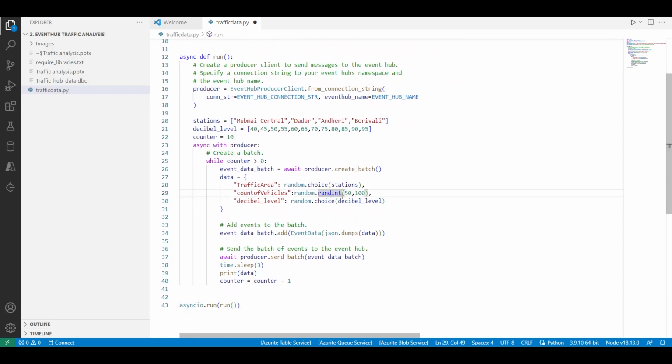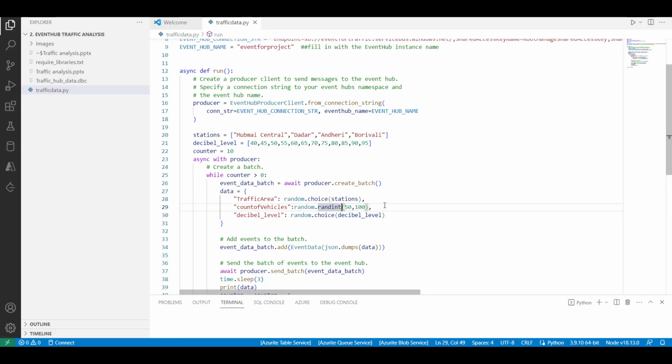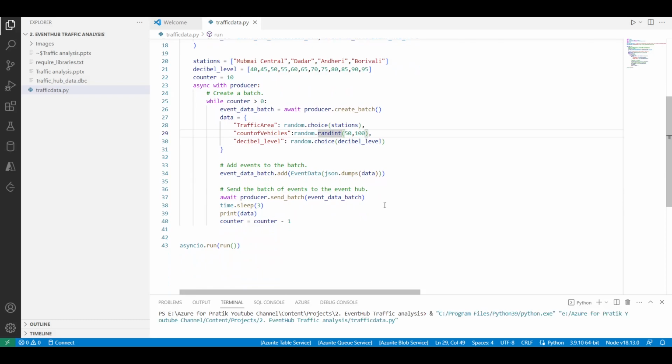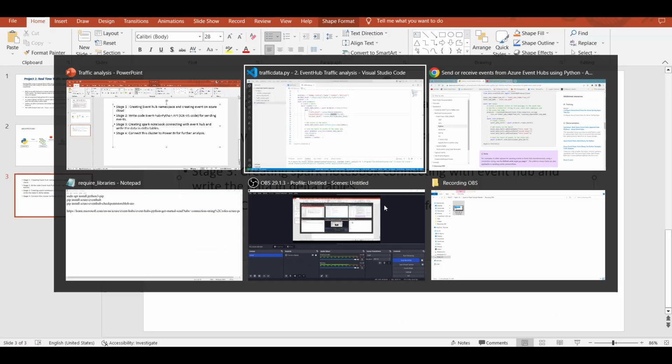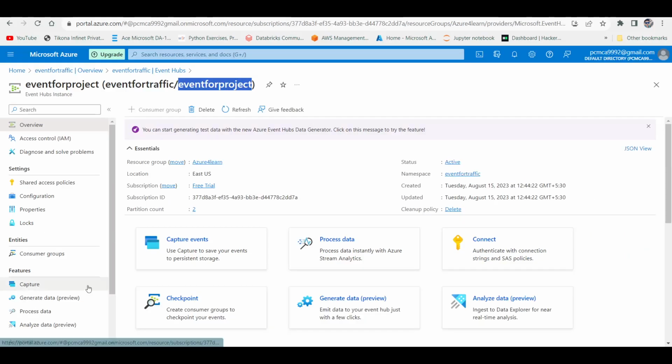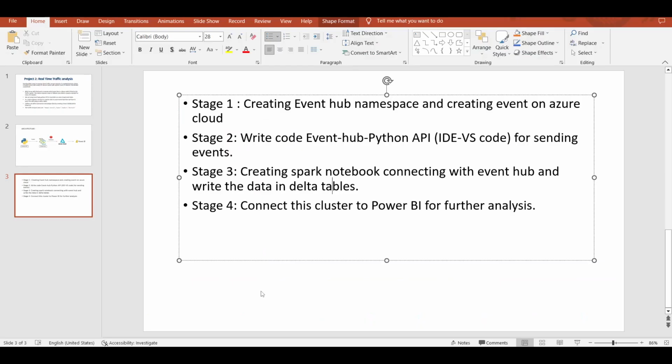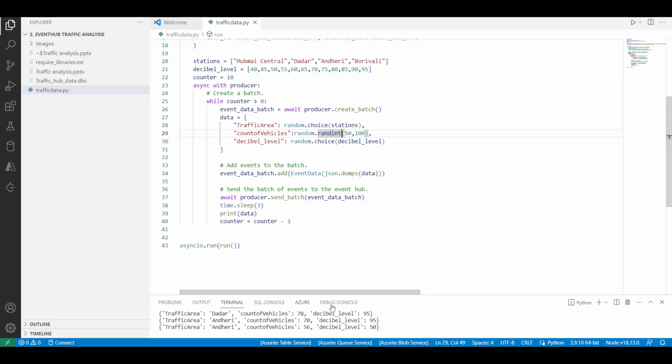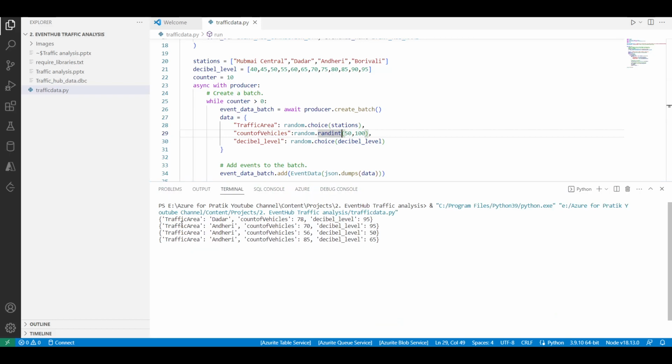So I am going to run this. Let's check if everything is fine. Then we will get the values here in the event. Yeah, here you can see the event is going to send traffic area, the other count of values 78, then decibel level 95, in a dictionary format, in the JSON format.